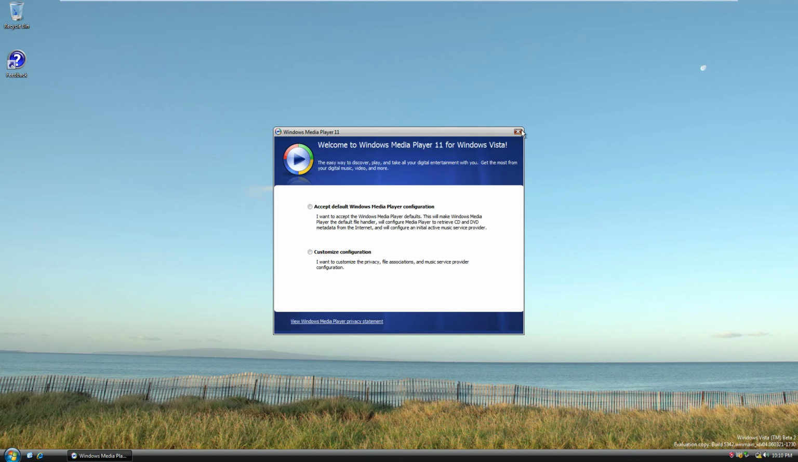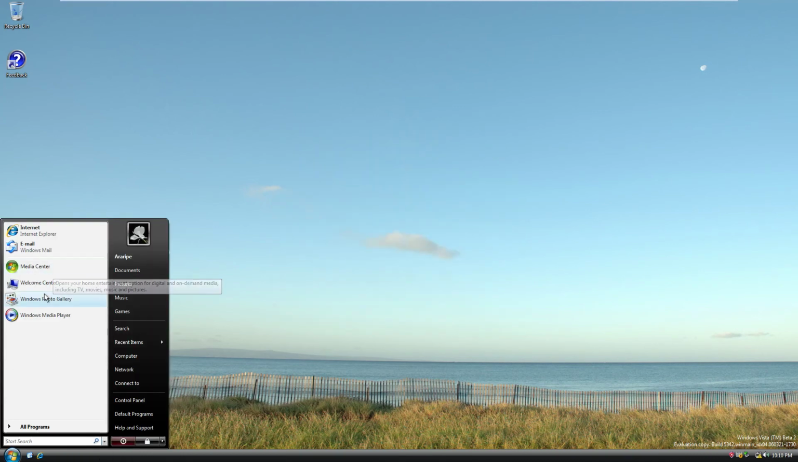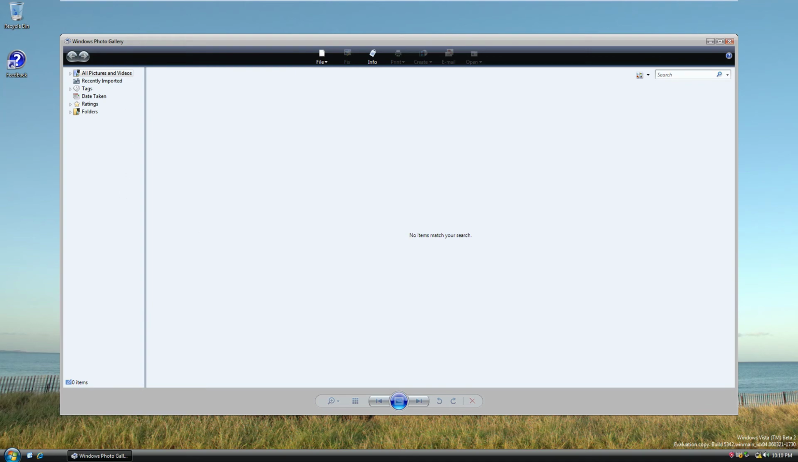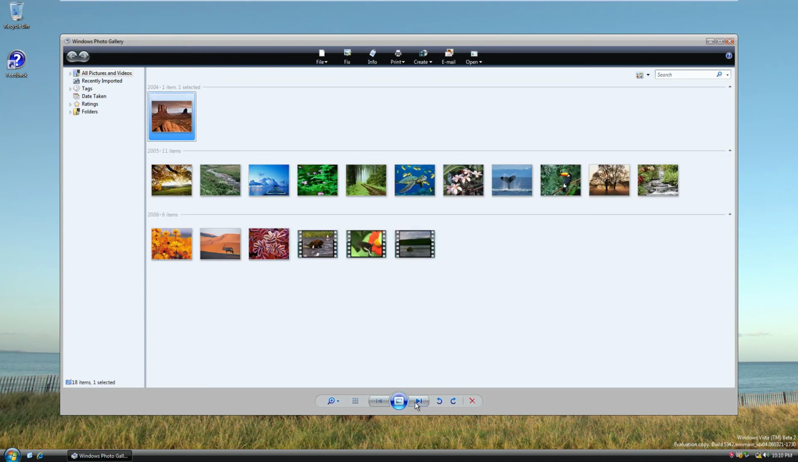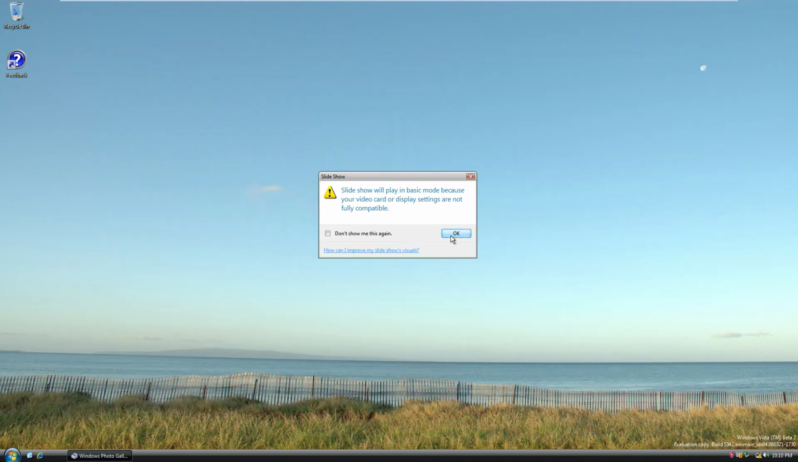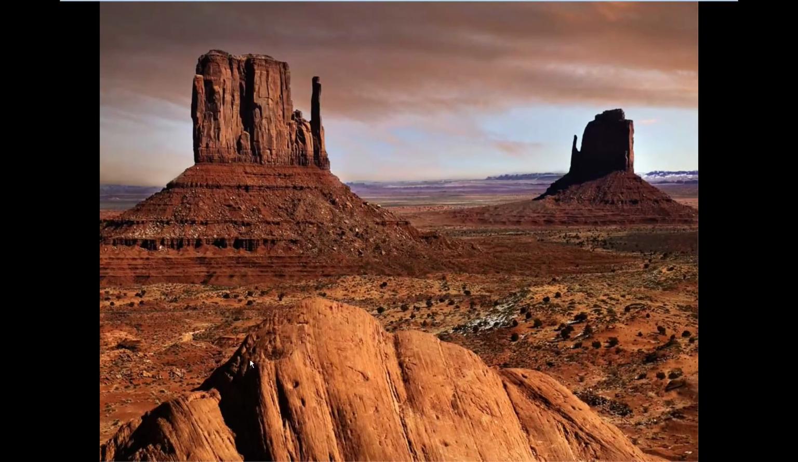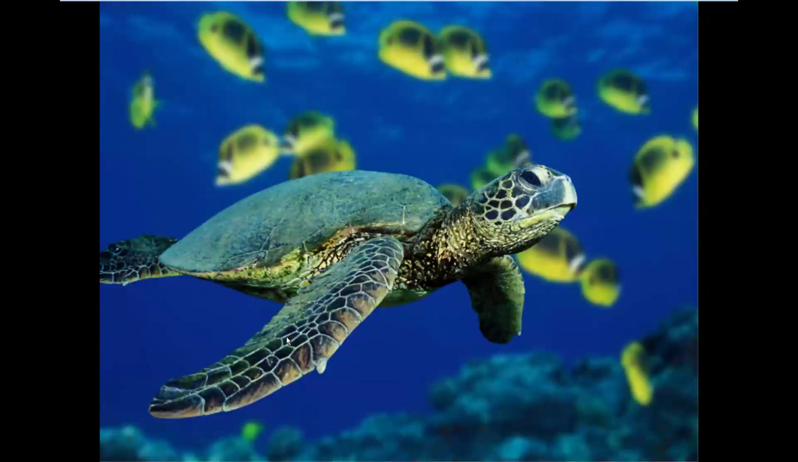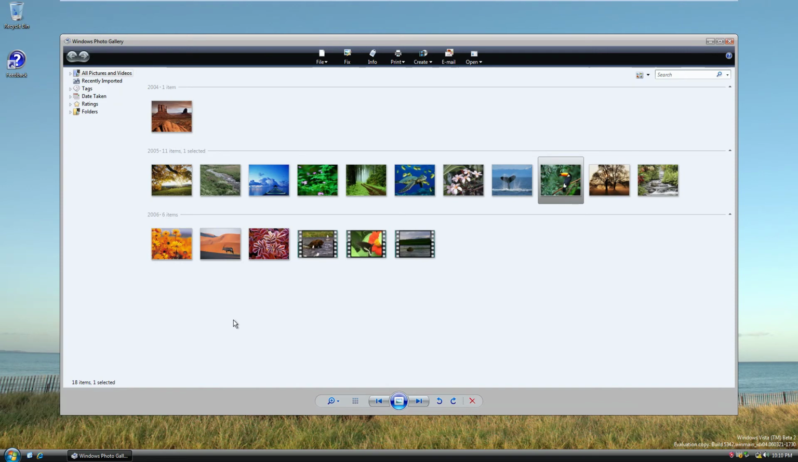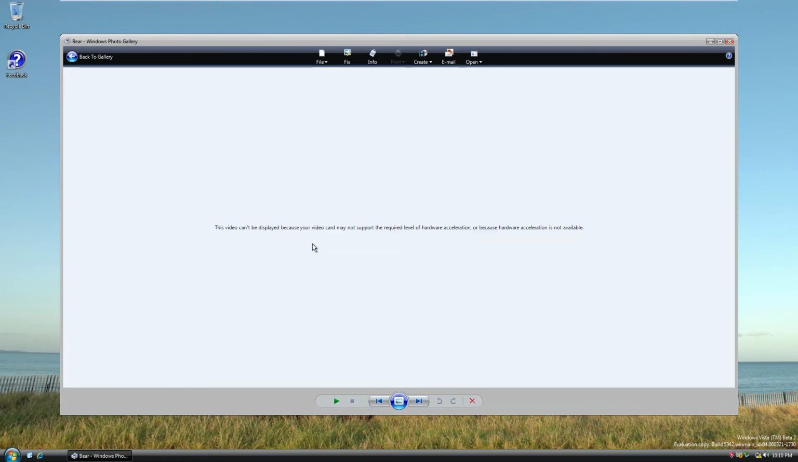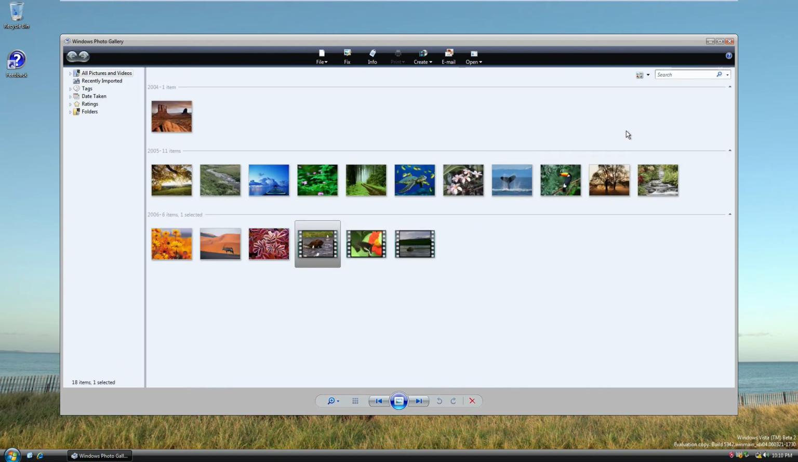So there's Media Player, which got replaced by Media Center. Photo Gallery, where you can actually look at your pictures. Cool. So it shows the video card is not compatible. You gotta be kidding me. Okay, look at that. There's the video as well. Can we watch the video? The video can't be displayed. I can't even play the video.